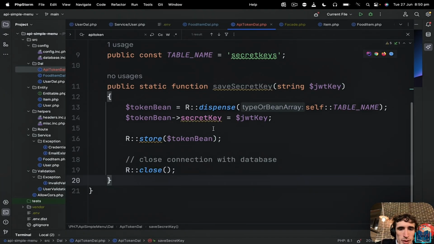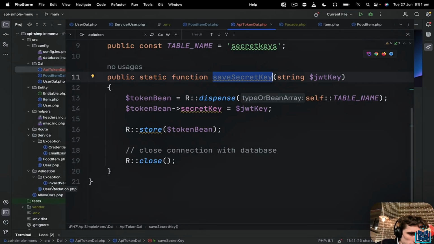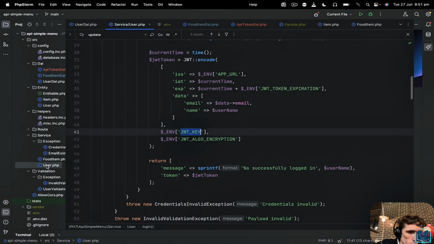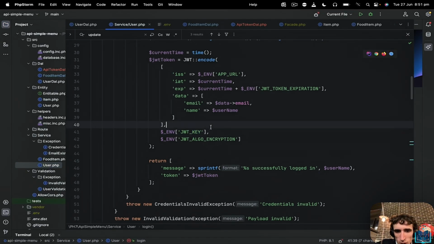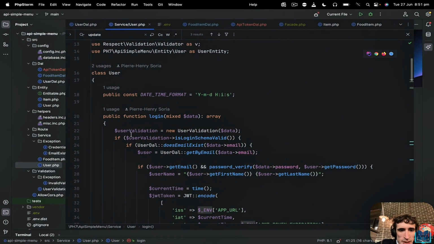Perfect. So this is done, and to generate a key, in our user service, if we go to our user service, in service user, here what I will do when we create the key, it should probably be done.